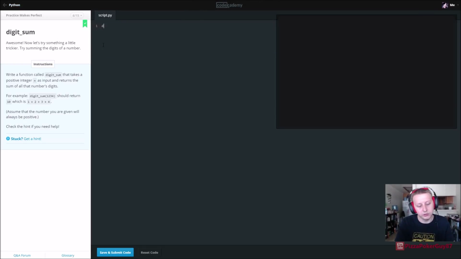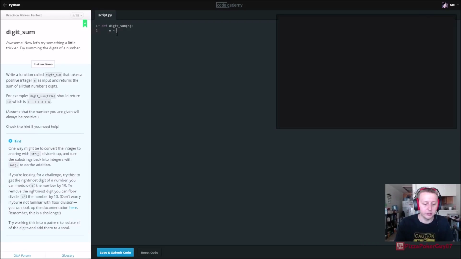Alright, so same thing here, define a function, def digit_sum. It's going to take in a parameter n. Here's one that I was able to do relatively quickly, but this might frustrate people. It wants us to convert it into a string and then parse it. I think it says it in the hint here somewhere. Yeah, so we're going to say n is equal to str(n). So we're taking that integer and turning it into a string, some text.